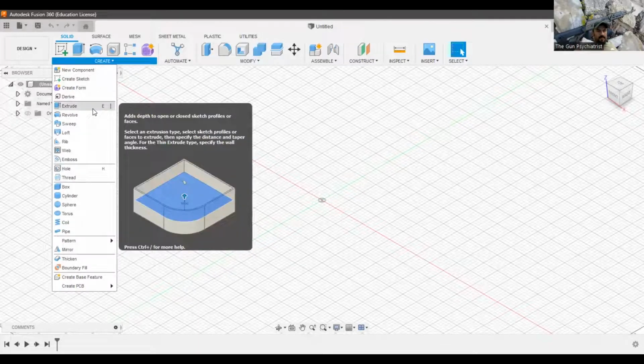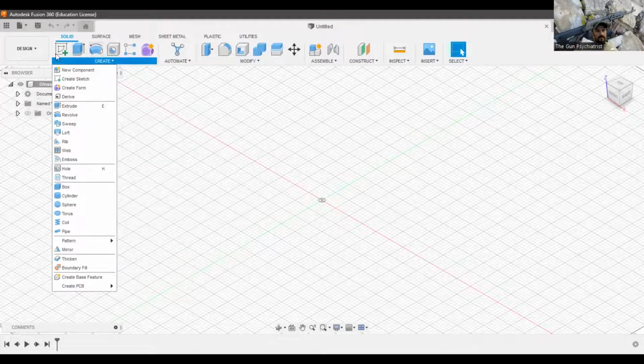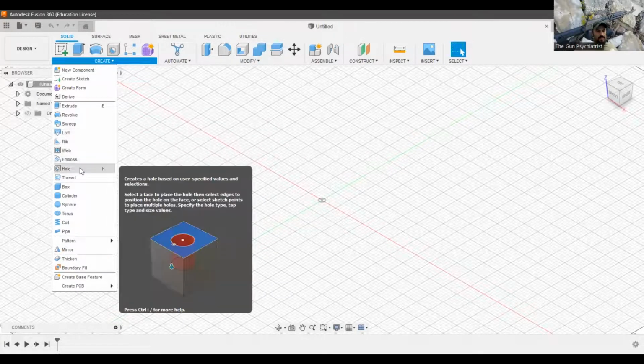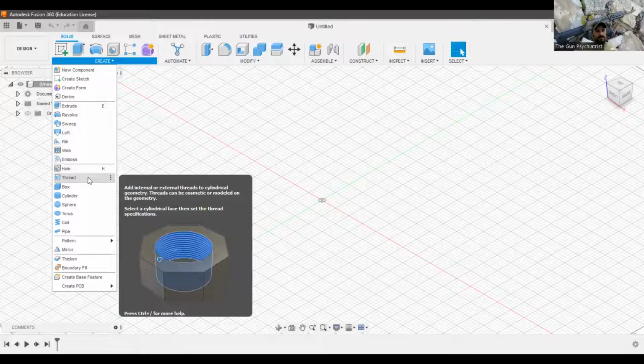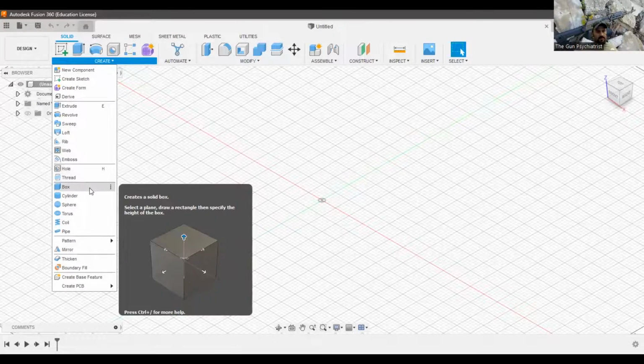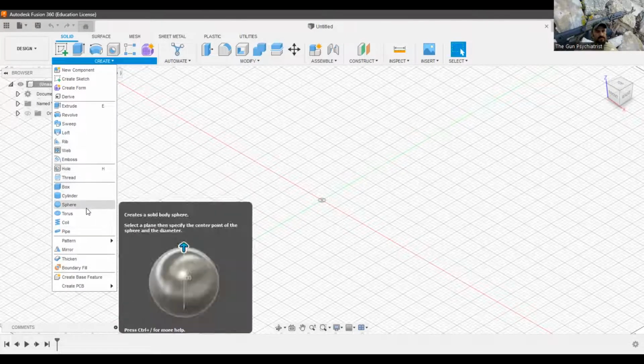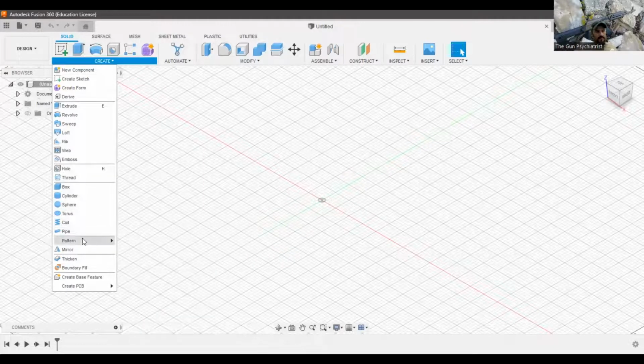Under your creation tab, you have different features. The main one you'll always start with is a 3D sketch. You'll start off by sketching lines, and then you can extrude, revolve, sweep, loft, rib, web, emboss. There's a hole feature that allows you to place holes in the object that you made. There's a thread feature that allows you to place threads in those holes. You can create boxes, cylinders, spheres, a torus, coil, a pipe.